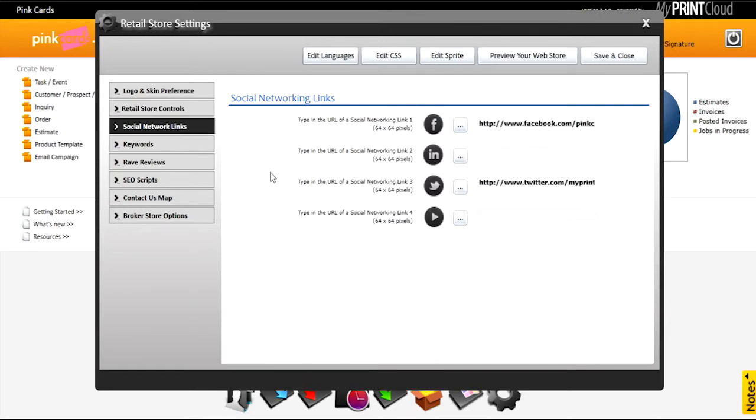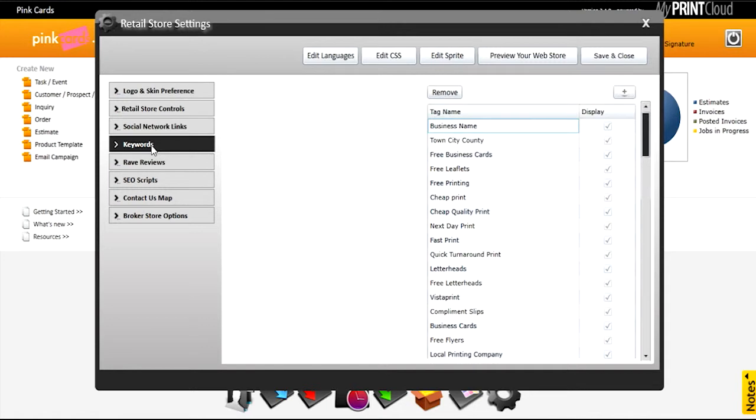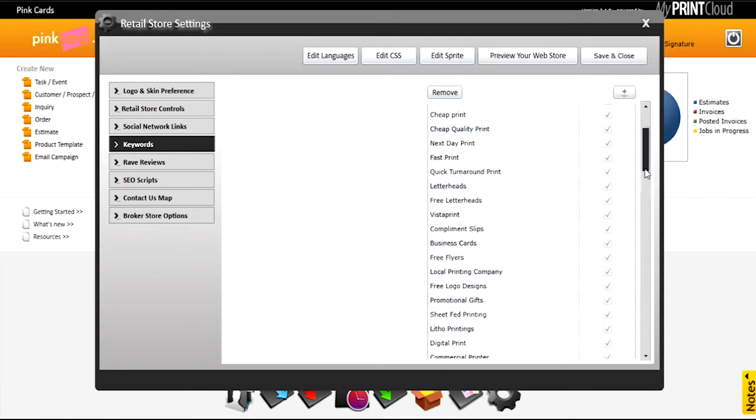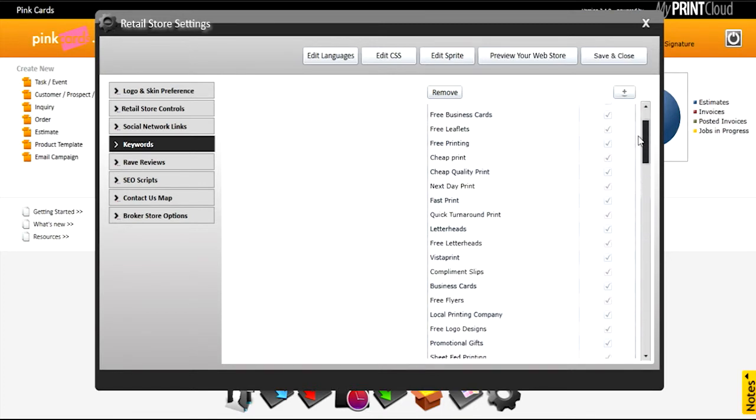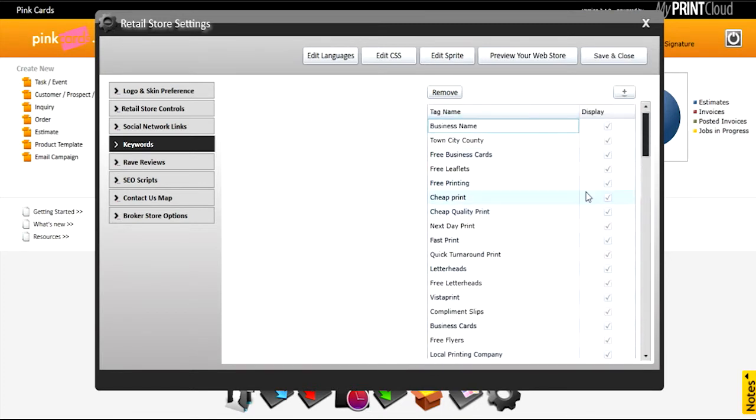Moving on, next we're going to go to the social network links. Here you can build in your own social network links and add things into here. This is basically keywords. So this is just where you're checking what keywords you would like to use, so that when people search on something, it will take them to your web page.